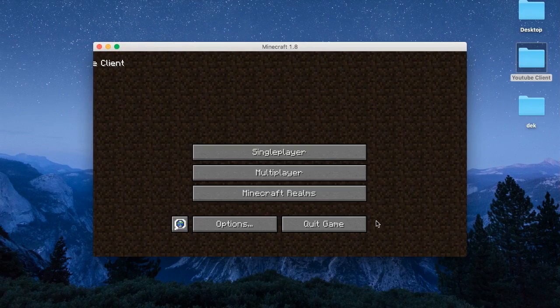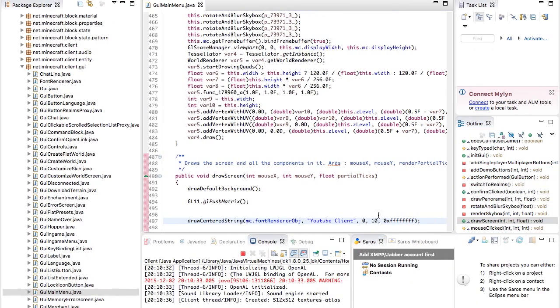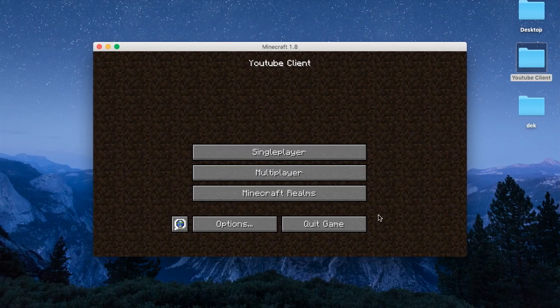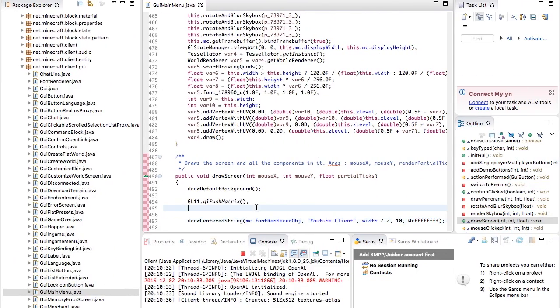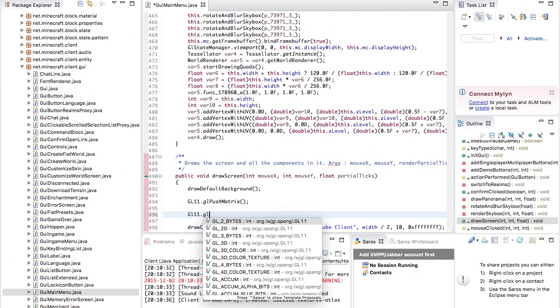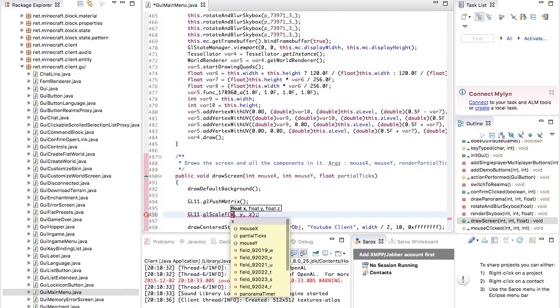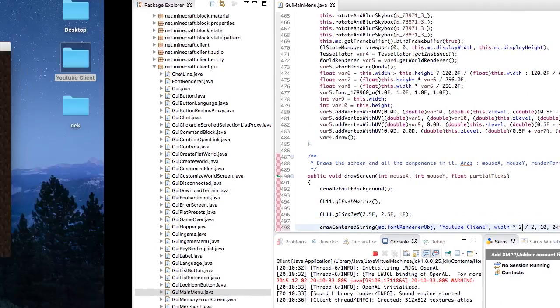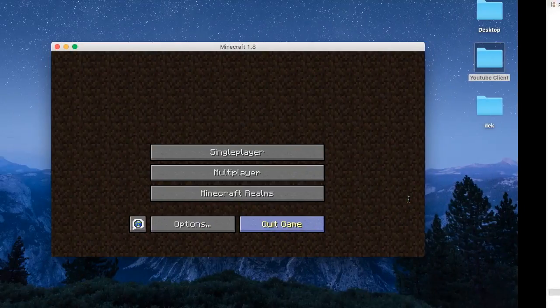Zero. How is that centered? Oh, width divided by 2. I'm guessing width divided by 2. That works. I'm scared to add the GL11 scale: 2.5f, 2.5f, 1f. Maybe that doesn't matter. Okay, that really seems to stuff up. Then times 2.